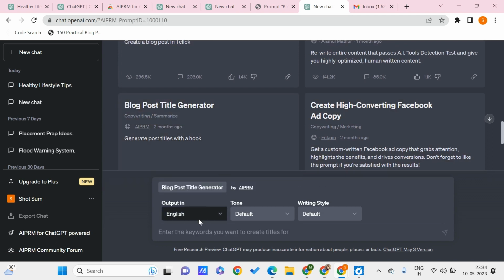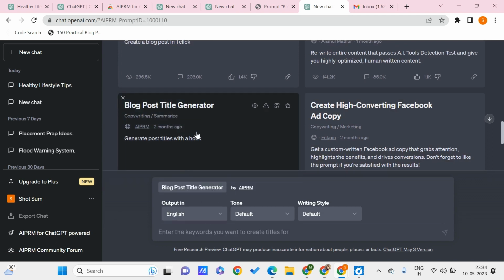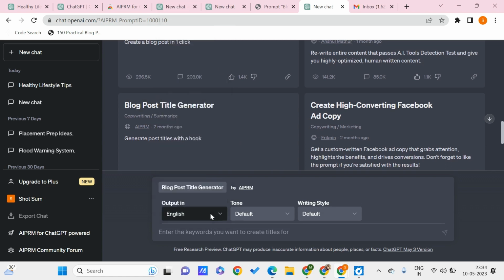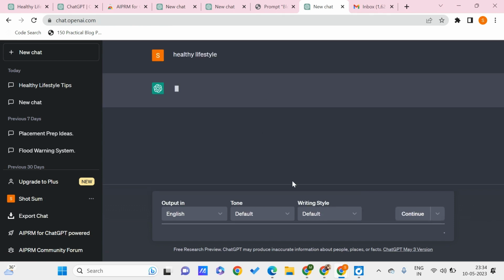After you choose this blog post title generator, we need to choose which language you want this title to be. I want it to be English. And then the tone, so you have other tones, but let it be the default, because other things are for the upgrade. And the writing style, you can keep it default. And the keywords that you want for creating this title. It is a healthy lifestyle one, so we can give healthy lifestyle and go for it.